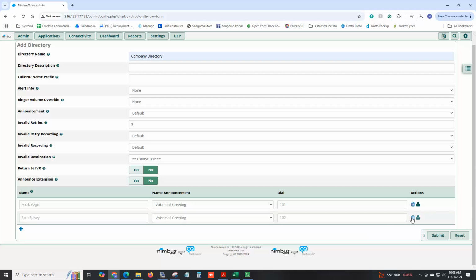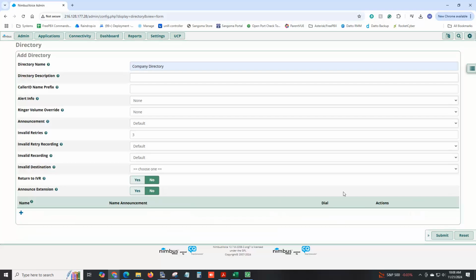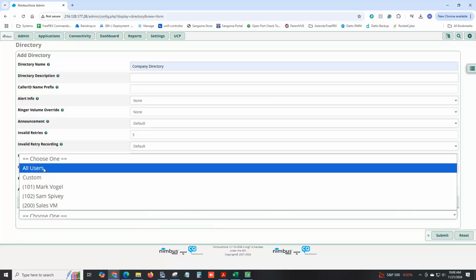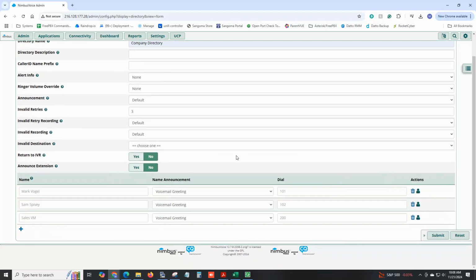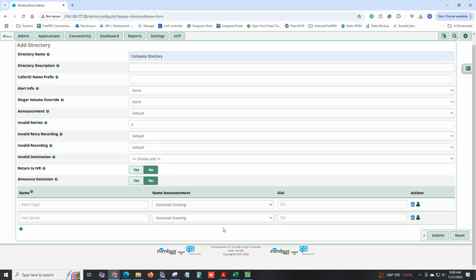Let's just say, for example, you've got a large business and you don't want to choose them one by one. You can also choose the all users. So then it'll just create a choice for every extension that you have, which is a lot faster. And if you don't want to include one, you simply just trash can it out. So now they can spell Mark Vogel or the Sam Spivey, and it'll dial this.